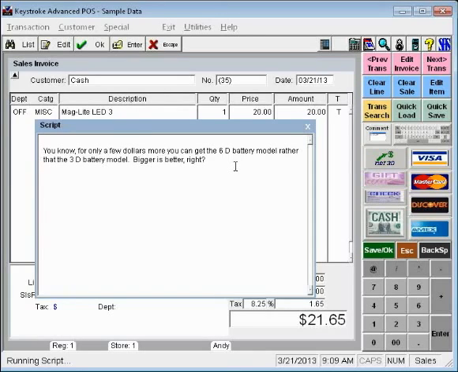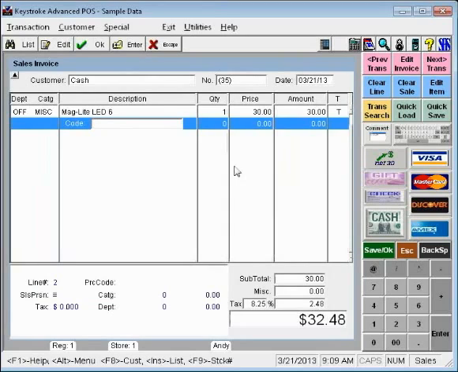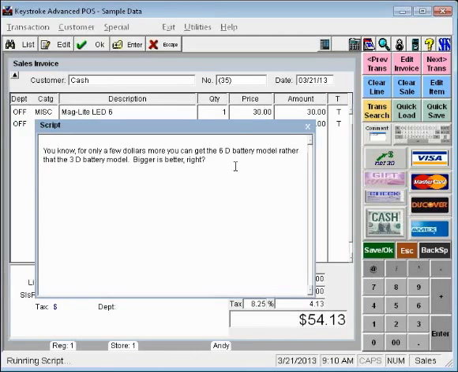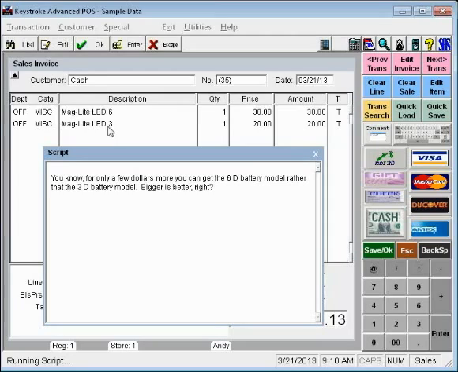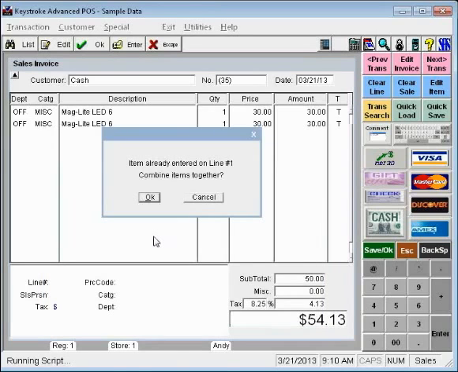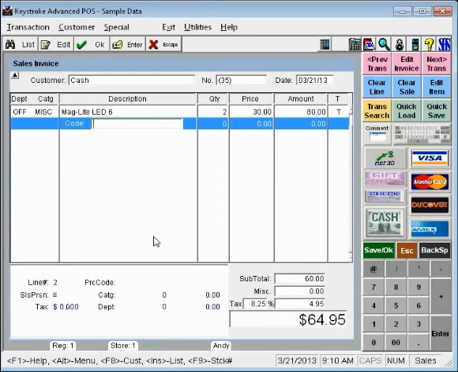Bigger's better, right? So you could come in here and say that, and if the person says no, you can just hit escape. If they say yes, I have it so that my item was replaced from the 3 battery flashlight to the 6 battery flashlight. Again, if I put in my flashlight, the message pops up. If I pull down this script, you see it's the 3 battery flashlight. If I hit escape, it'll just leave it as the 3 battery flashlight. And if I hit enter, it combines it with the previous line item there.